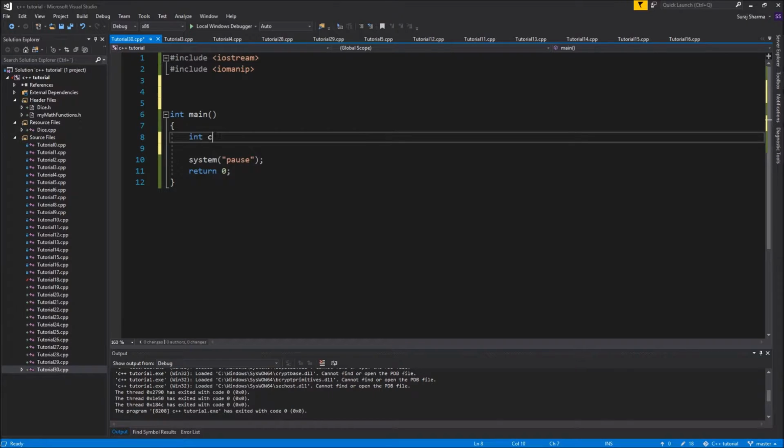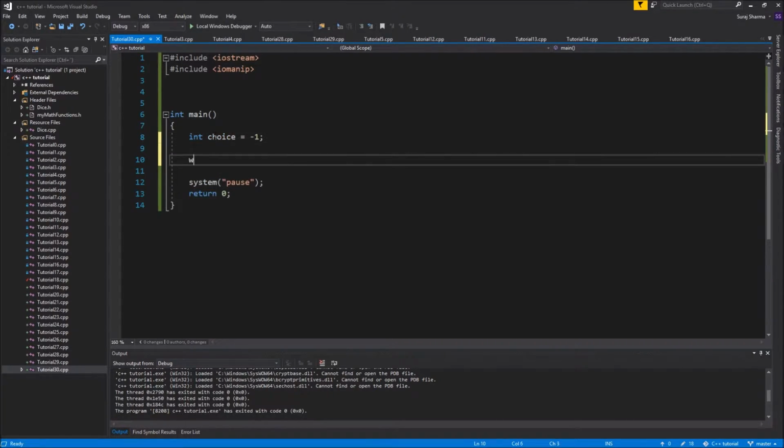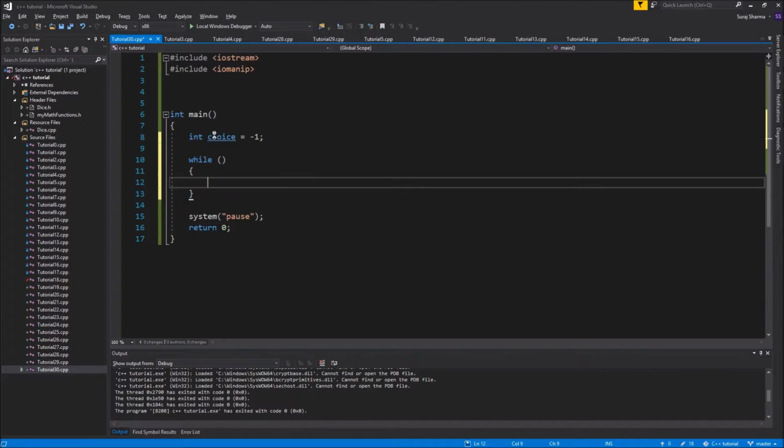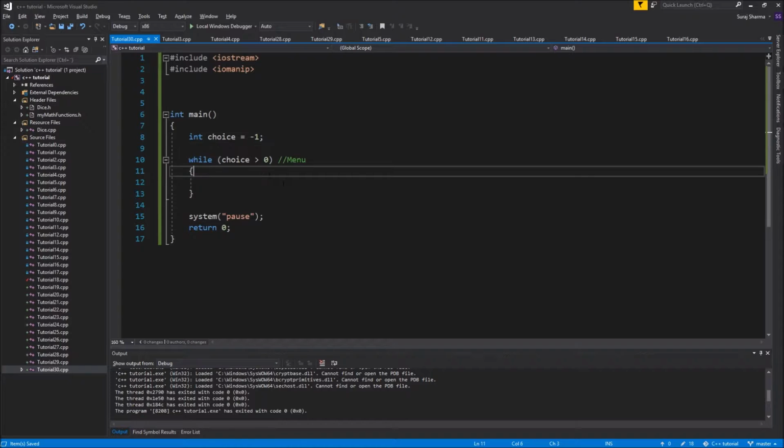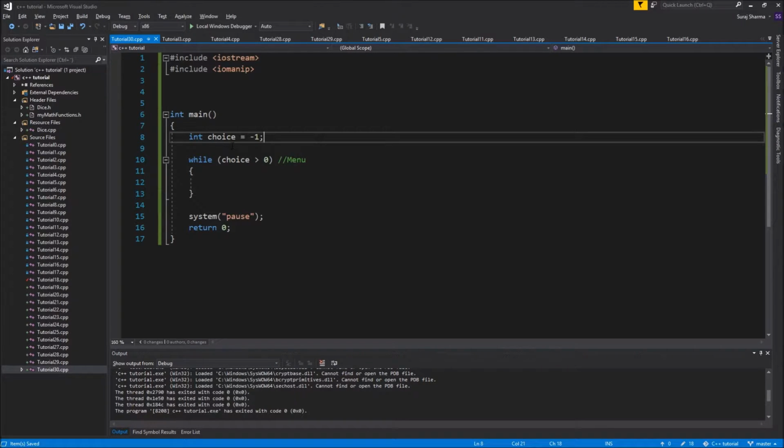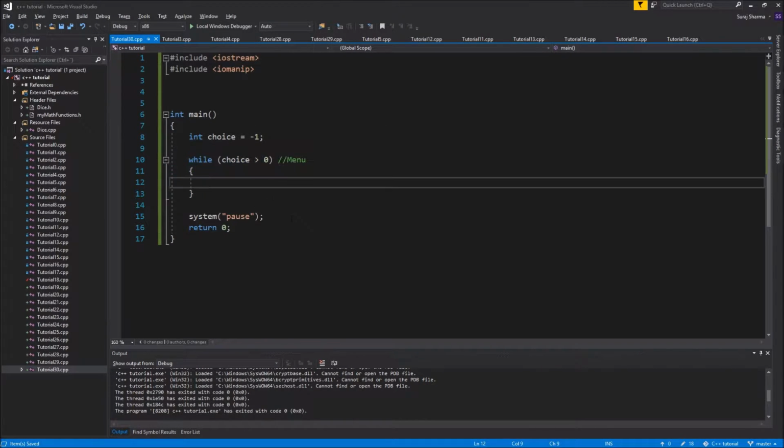So if we have an int choice variable equals -1, and then we have a while loop here, like this. While choice is greater than 0, so this is going to be our menu, and this is going to be the variable controlling our menu. This is the one we're going to get data into, and then it's going to control our menu right here. And in a menu, usually you might want to have a switch case on choice.